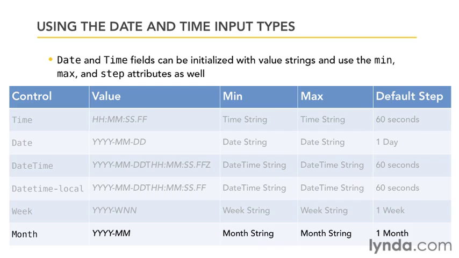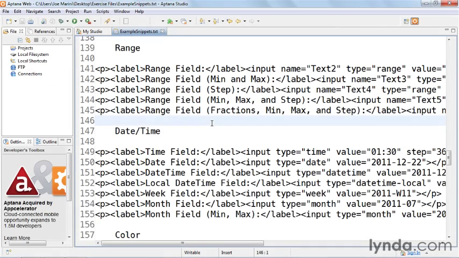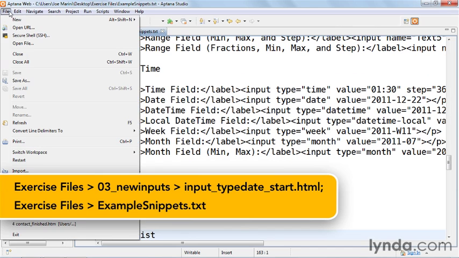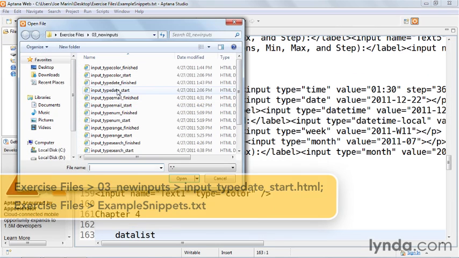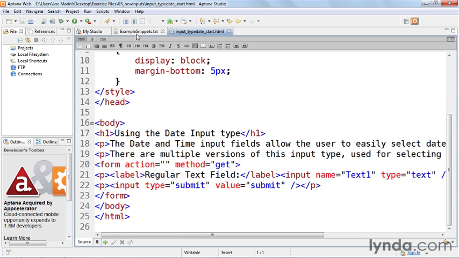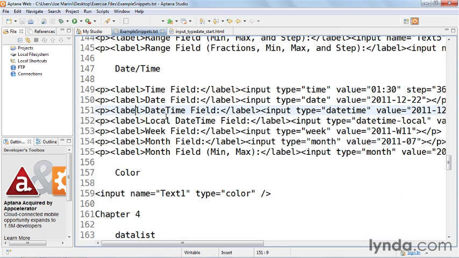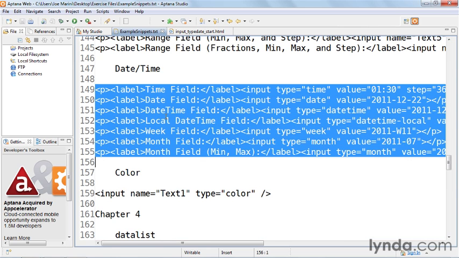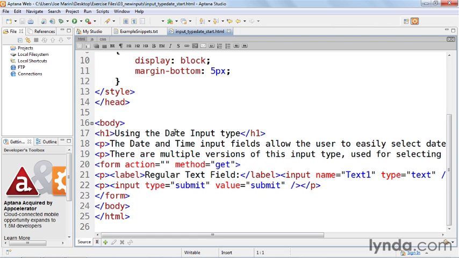So let's take a look at how these work in the code. So here I am in the code, and I've got my date time section right here. Let's go ahead and open up, type date start file right there. We're going to scroll down, and we're going to go to the snippets and copy and paste all of these guys in. Right there. Copy, and we'll paste.